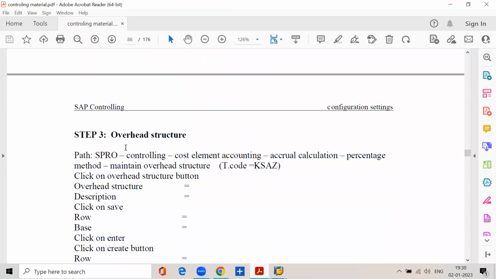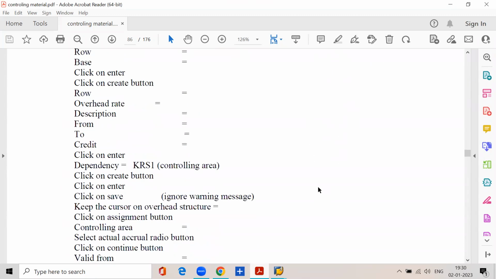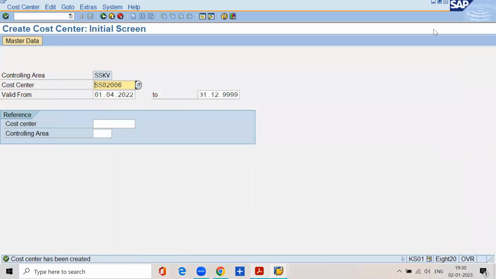Then, word structure. One word is missing in the step. Maintain word structure. Here some space is there, no? Please write down: the word structure is also called costing sheet.